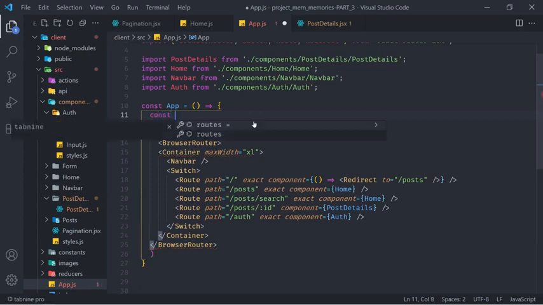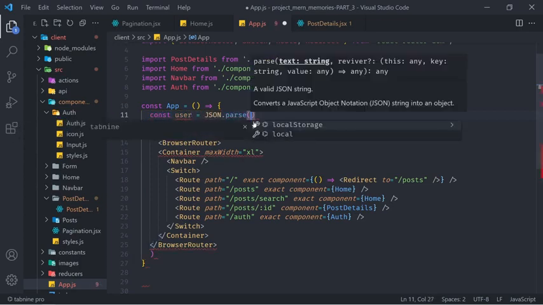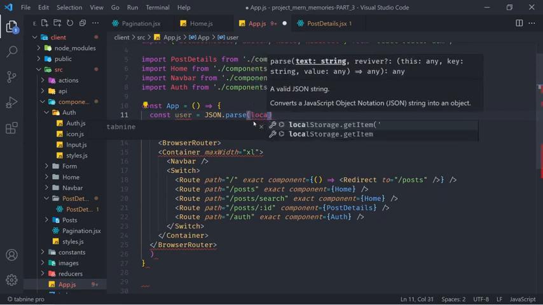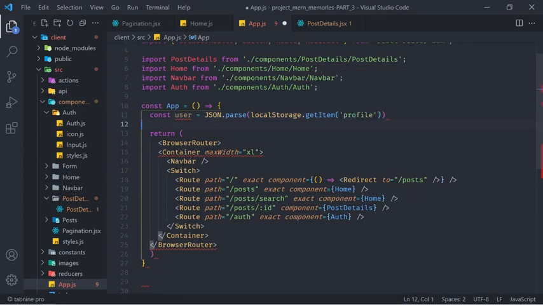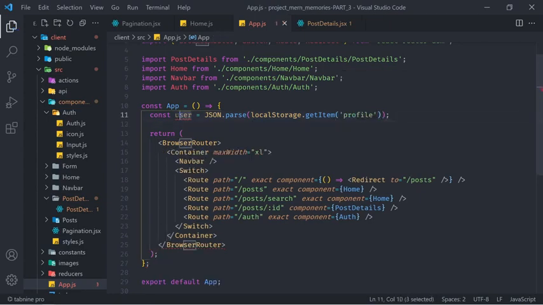But before we do that, we're going to have a const user, which is equal to JSON.parse, and we want to parse the localStorage.getItem, and we want to get the profile. That way, we'll have access to the user variable.